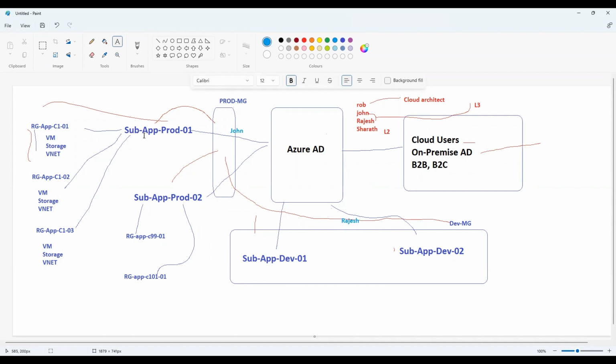And Sharath is going to be an L2 engineer, and depending on the situation, depending on the requirement, he might be part of production one or production two. Sometimes he might be granted access to the dev subscription as well. Okay, so his access will vary, right? His access might keep on changing, depending on the projects that he's going to support, right? And there can be other L1 users who need to have access to specific resource groups or specific subscriptions alone. So based on the requirement, we are going to provision access to them.